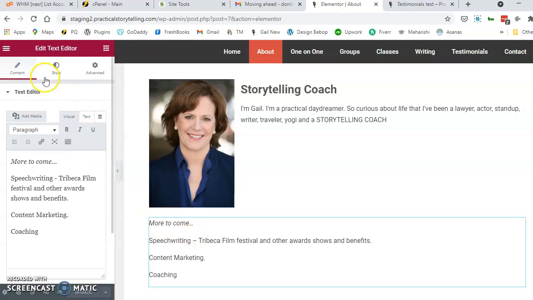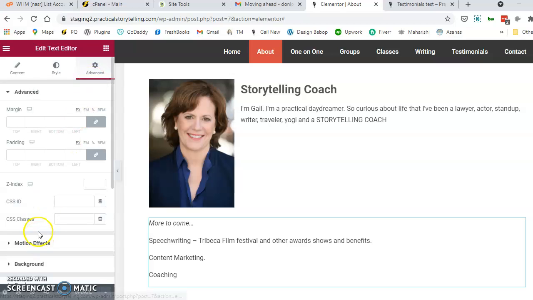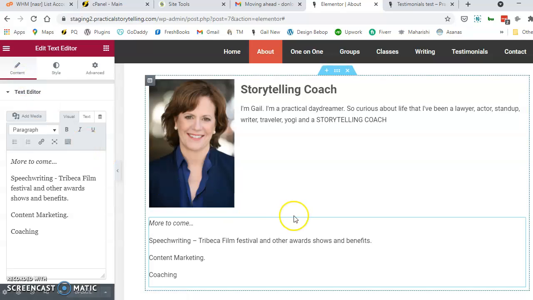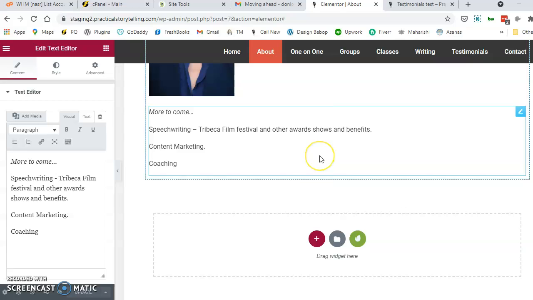And all the stylistic stuff happens in this tab up here. And you don't have to worry about that. I'm going to be doing all the design work. That's where you would choose text color, kind of typeface you want, if there's a shadow, blah, blah. And don't worry about advanced. That's like spacing and other things like that. So content is what you should be worried about. That's pretty much it. That's a text box.